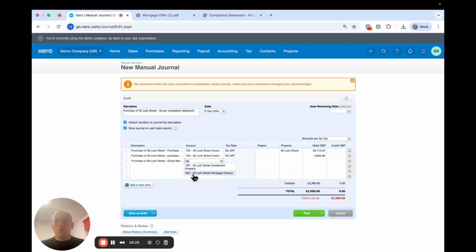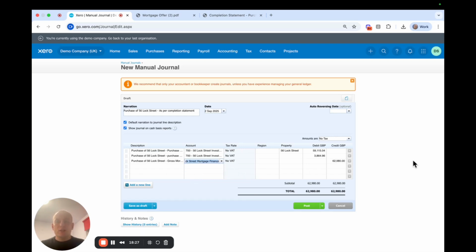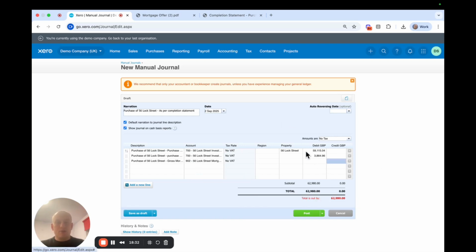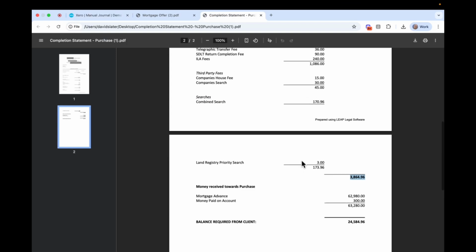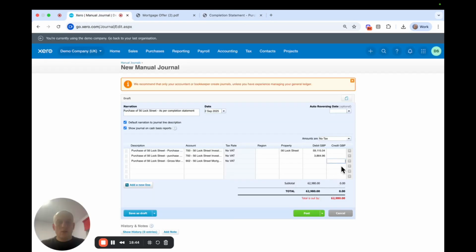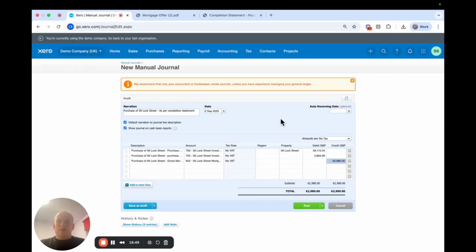So we've set one up called 56 Lock Street Mortgage Finance. And again, Xero is annoyingly putting a number there without asking our permission. What we're going to do is refer back to the completion statement and check we've got the right number. So we've got mortgage advance there, 62,980. I'm going to copy that amount and put it into this side. Okay, and that essentially is the end of the transaction.